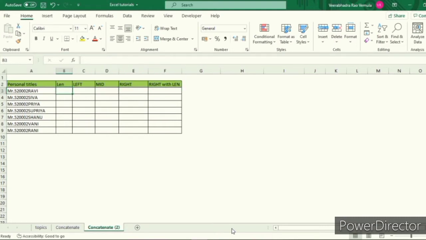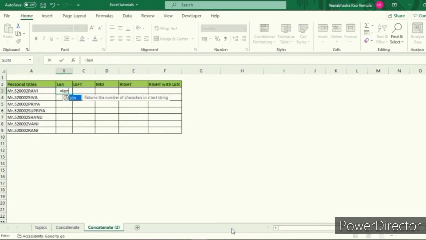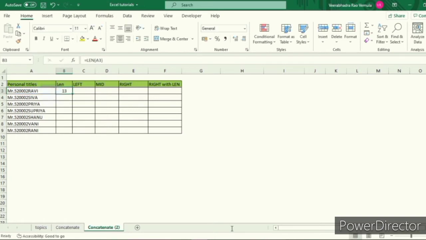See, the length function is nothing but the length of this particular data. So, is equal to LEN, open bracket, text. What is the text? A3 is the text, and close the bracket. Now we have 13 characters in this particular cell. Control copy. So one cell has 14 characters and another one has 16, like that.